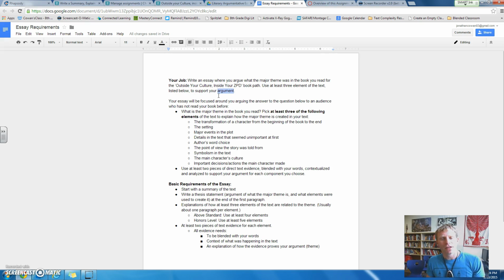What we're going to do is have the kind of argument where you use evidence, in this case evidence from the text, to support something you're saying is true. In this case, you're going to be saying that this is the main theme in the text. So that's going to be your argument. That's the thing you're trying to argue and prove that's true. And you're going to use evidence from the text that you explain to back up your argument.